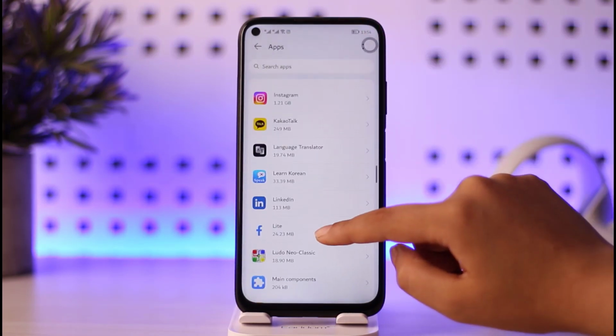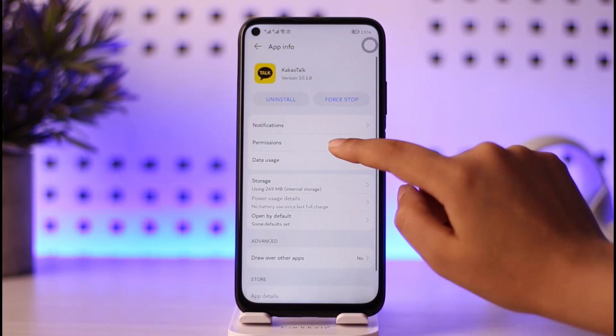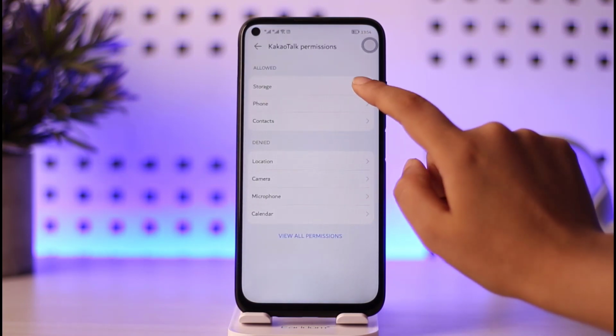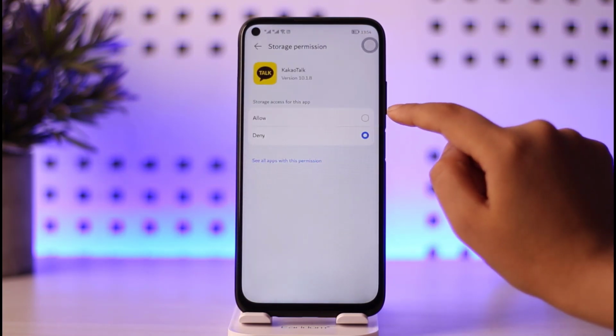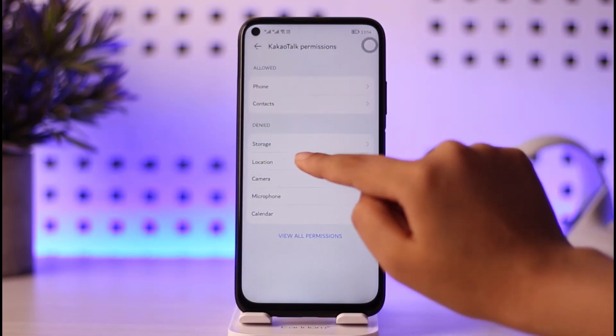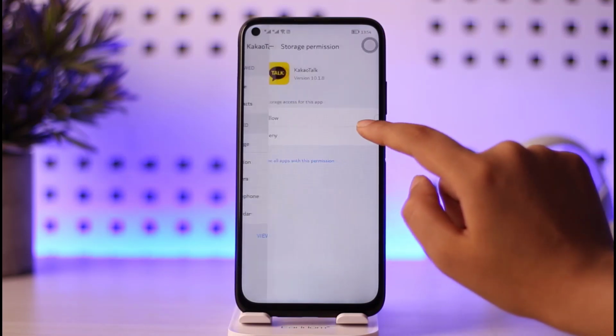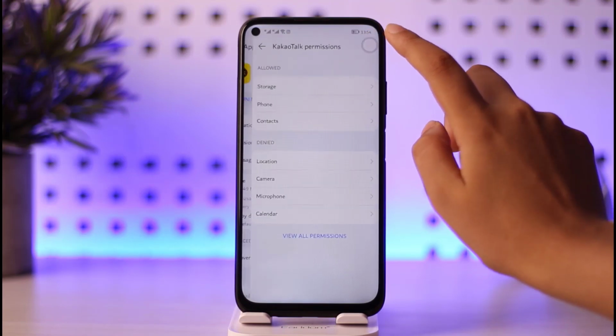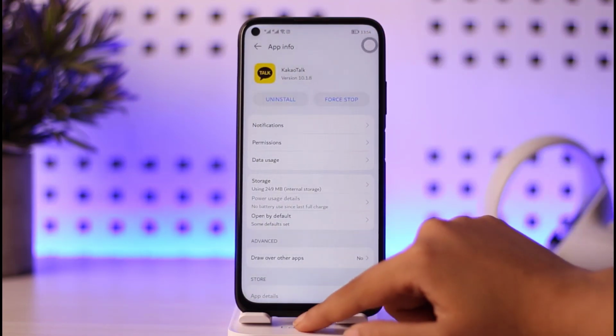So if I go back, for example, if I have this app, tap on permissions here as well. If I tap on this, deny, and if I go back, the storage is now here in the denied section. I can again tap on that storage option, tap on this allow, and I'm good to go. The permission is allowed for this app.